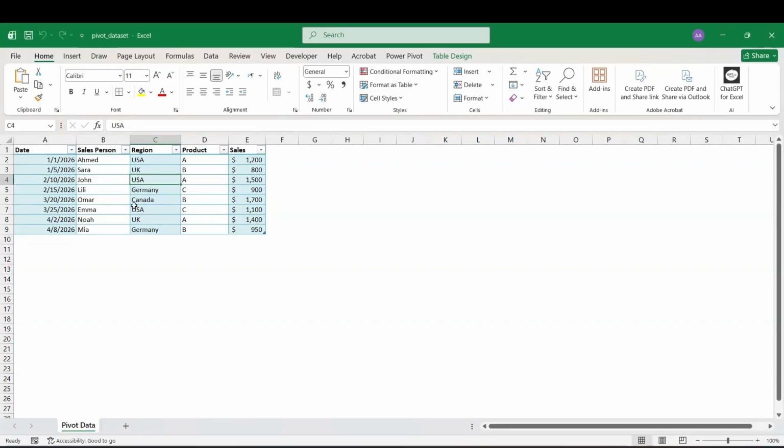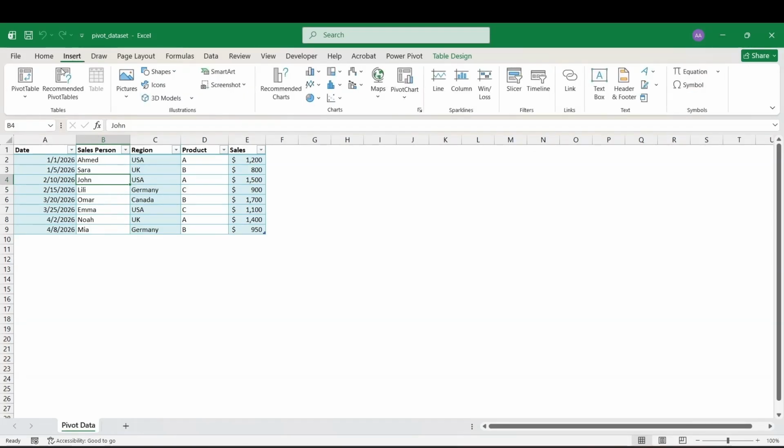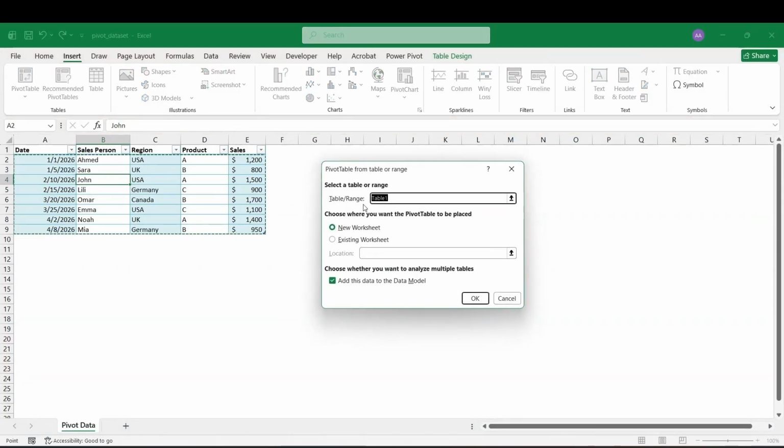Now, we will create our first pivot table. Open the dataset. Click anywhere inside the data. This is important. Make sure you are inside the table. Now go to the Insert tab. Click on Pivot Table. Excel will open a new window. It will automatically select your data. Now, choose where you want the pivot table. Select New Worksheet, then click OK.